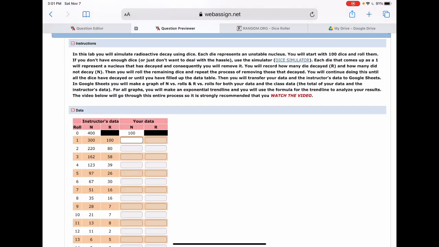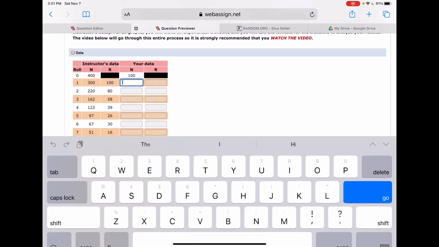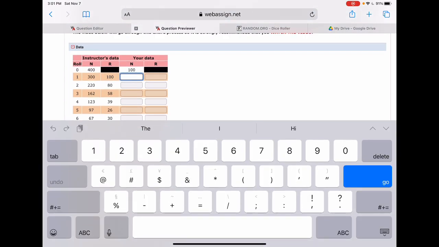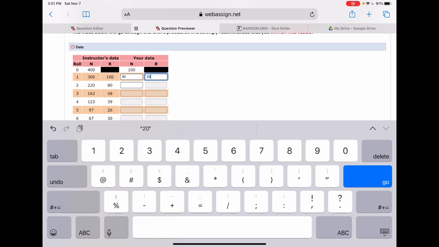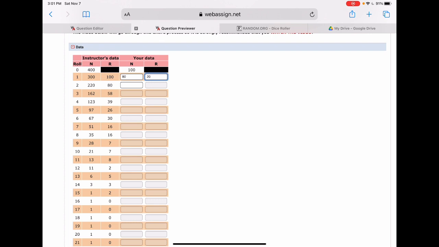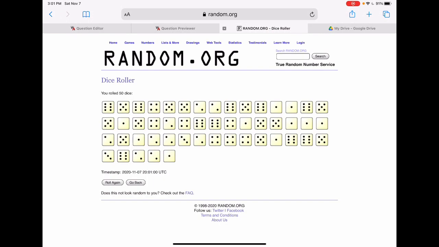All right, so then come back over here, and 20 decayed, that means 80 did not decay. That's what N is. It's how many have not decayed, how many are left. So 80 did not decay, 20 did decay. So there we go. Okay, now I've got to go do it again.